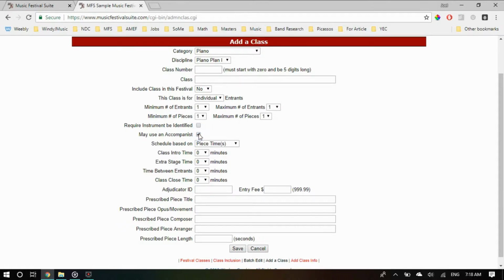The other rule is May use an accompanist. Music Festival Suite does not require registrants to identify who their accompanist is, but offers them the opportunity, largely because it helps you out with scheduling to make sure an accompanist isn't double booked. However, there are some classes where an accompanist should not be permitted, such as in an a cappella class.